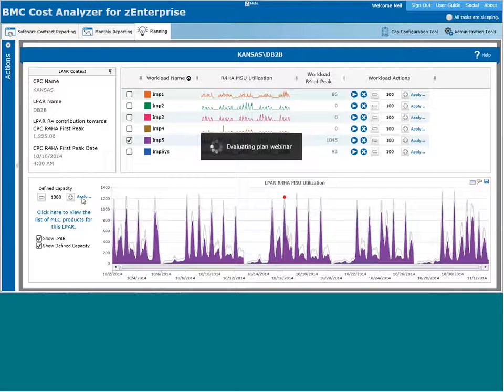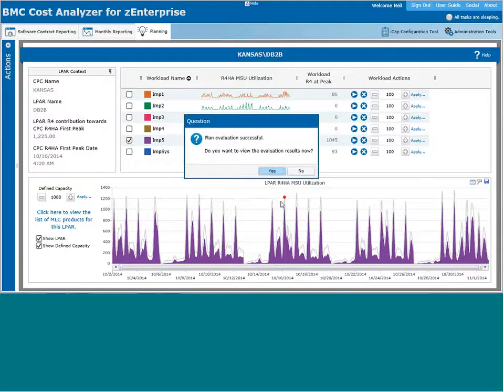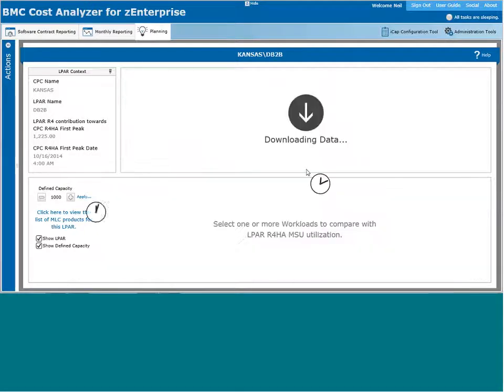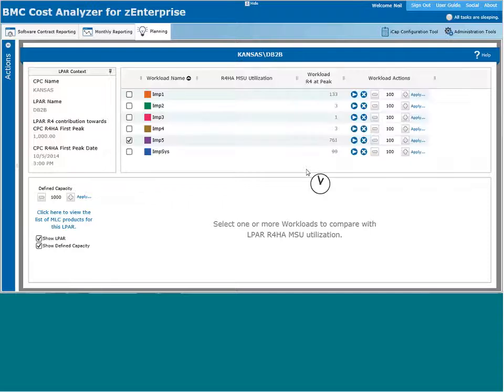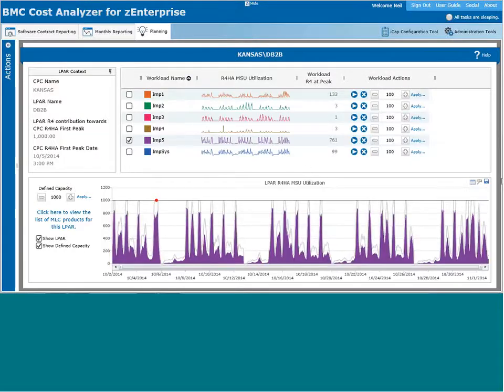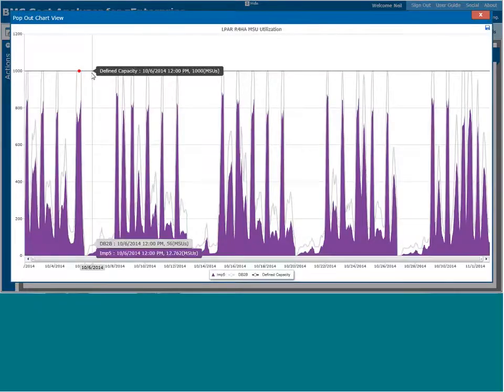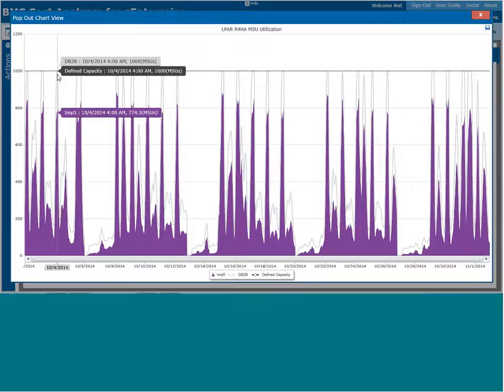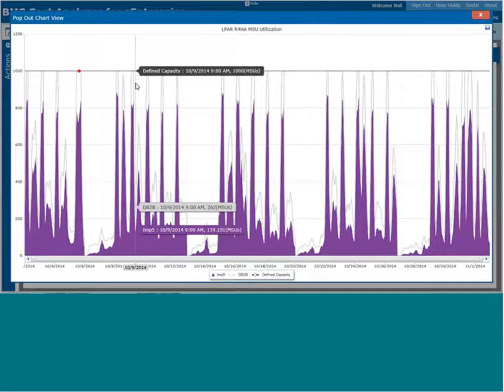So now it's evaluating the plan under the covers, and I'll say no. It's applying a defined capacity. You can see here, I'll pop out this chart so you can see it more. It's set the defined capacity to 1,000. And you can see here that, as it should, it clipped off the peaks.